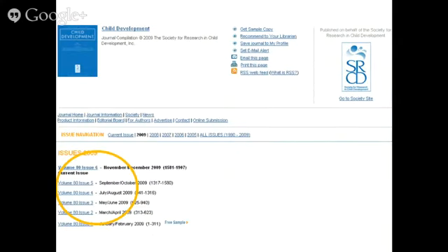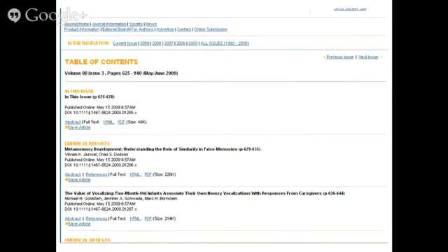This will bring up a list of issues for that year or volume. Click the link that corresponds to the issue that you want. We'll go with number 3 in this example. And this brings up the list of all the articles published in that issue of the journal. Scroll through the list until you find the one that you wanted.